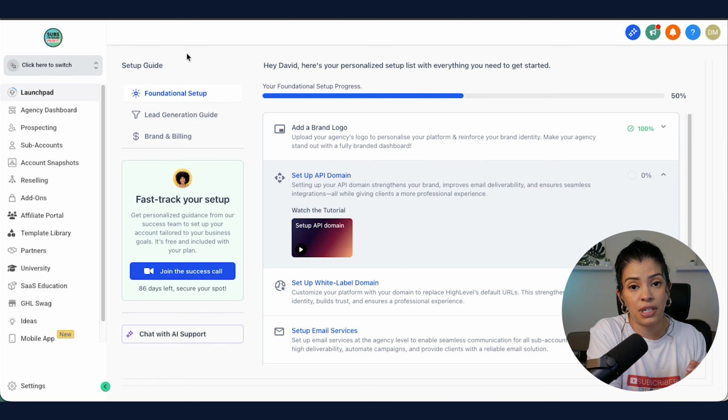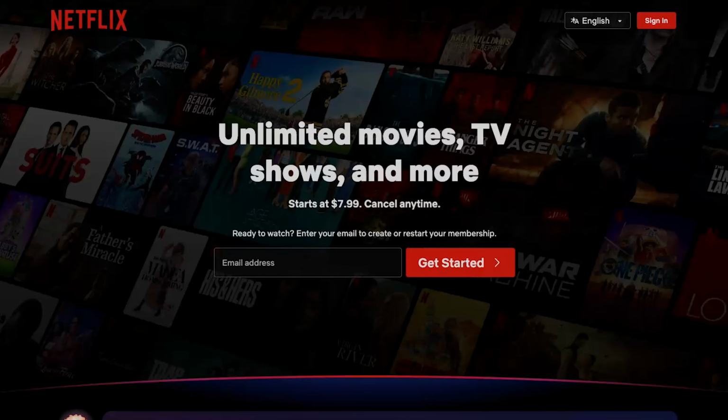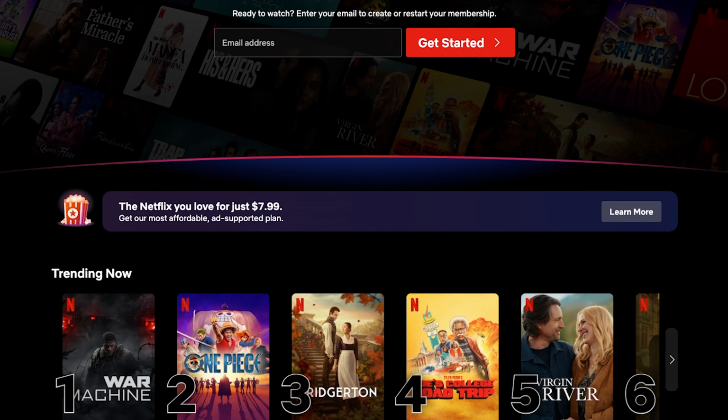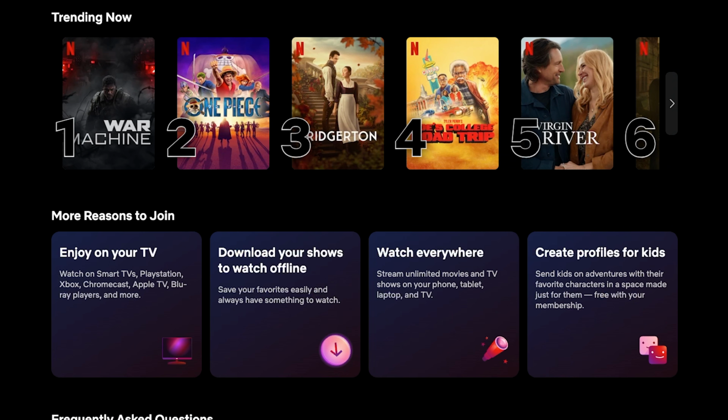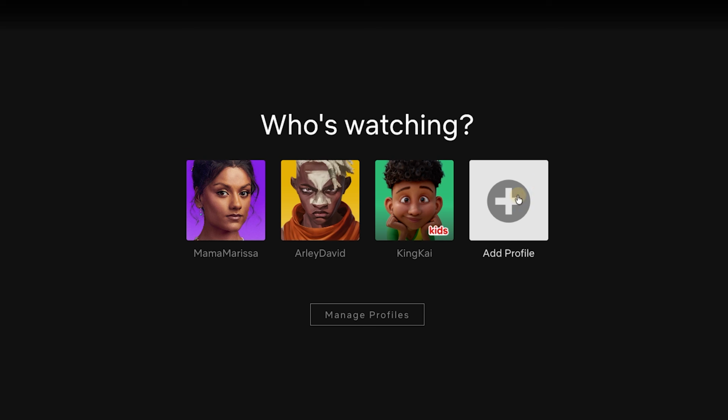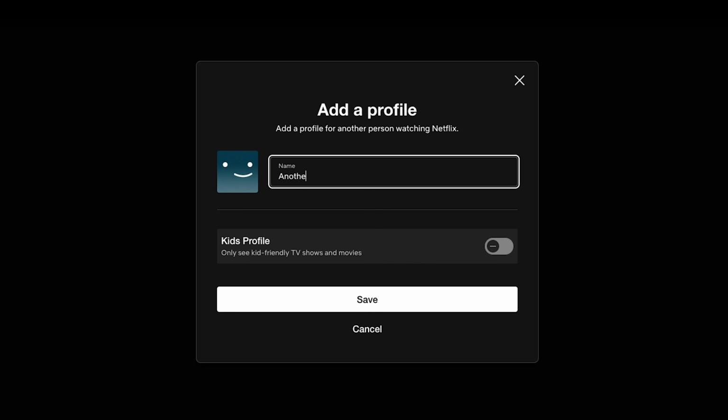Now think of the agency account as the admin, the command center of your HighLevel account, like Netflix. If you have a Netflix account, that is your one entire account, but you can set up individual profiles for different people in your family. That's the same exact thing with HighLevel. Each sub account you can set up for an individual business. So you could run your own, you can set up a sub account for a client's, you can set up a sub account for your spouse's business. The list goes on and on.